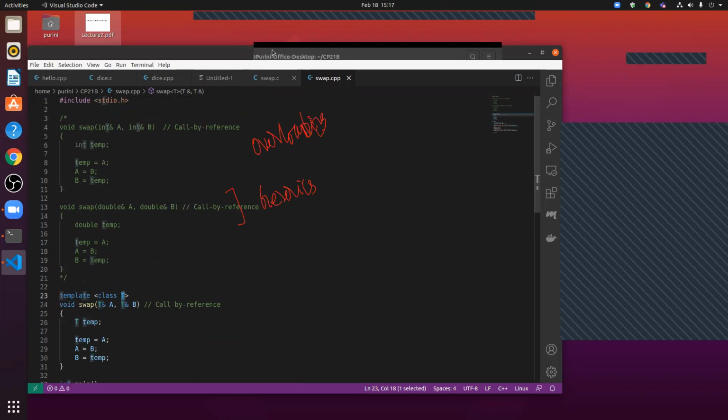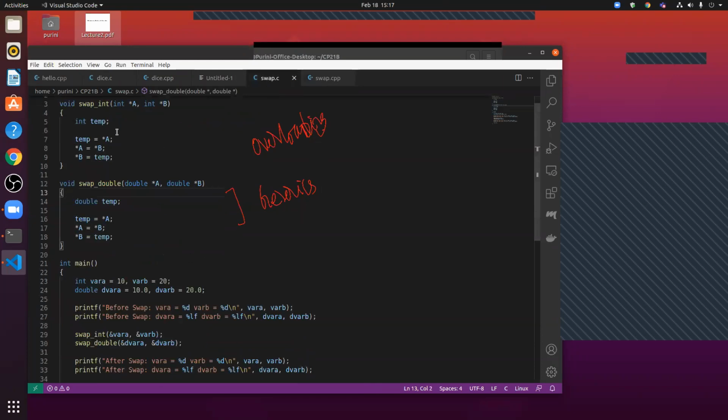How did the program evolve? Where did we start? In C, we have swap int and swap double. Are you with me? Just check. So we have swap int and swap double, and the parameters are passed using the call by value parameter passing mechanism. We are simulating call by reference by passing addresses.